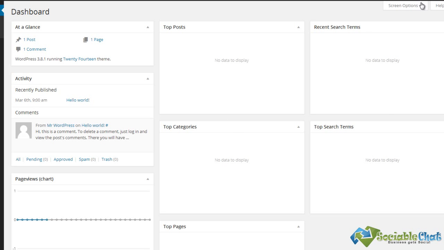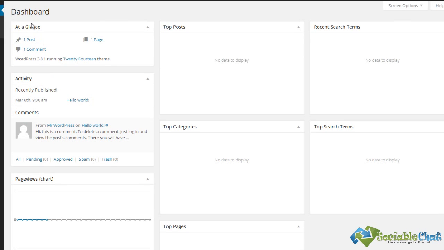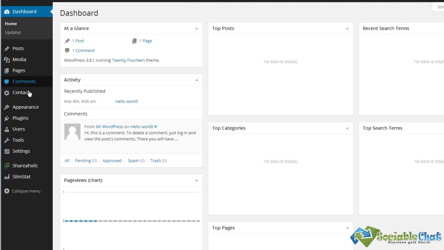And again, if I want to get rid of these, I just do screen options and I choose to remove one and manage it how I like. But this way, whenever I log into my dashboard, rather than coming down to SlimStat and looking for the information here, which you can do, I can just get a snapshot when I first log in as to how my blog is doing. And that's how you install WP SlimStat to use on your blog.